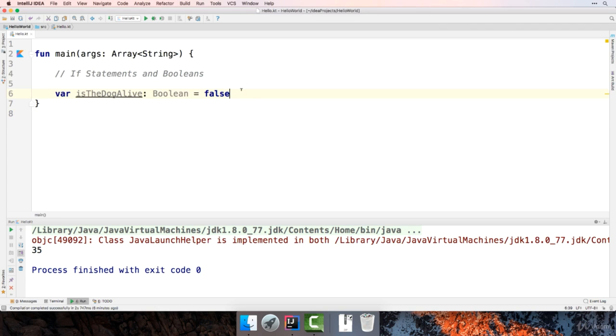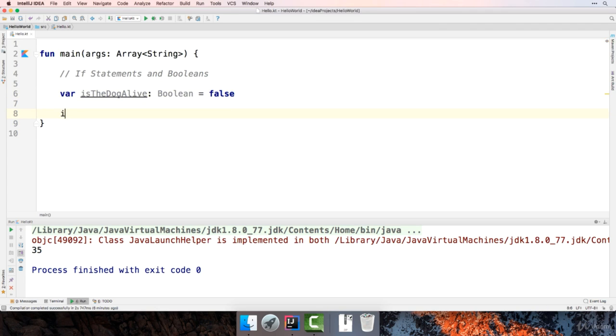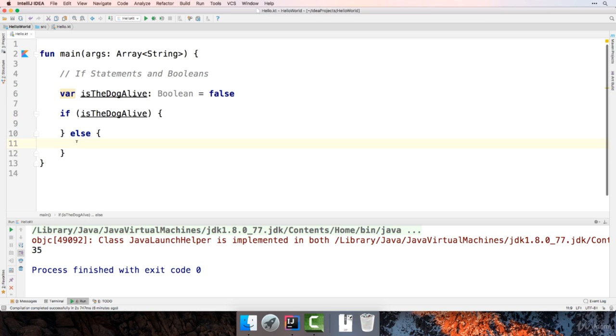Now, if statements, let's go ahead and talk about those. You do if, and then you put parentheses with some sort of Boolean inside of there, an expression, and then you do curly brackets to say, hey, if this thing is true, go ahead and run the code that's in these curly brackets. So for example, we could put isTheDogAlive, and if it's equal to true, we'll run what's in here.